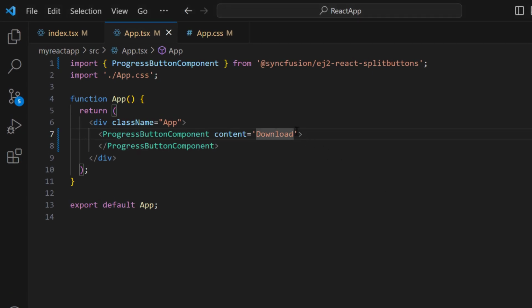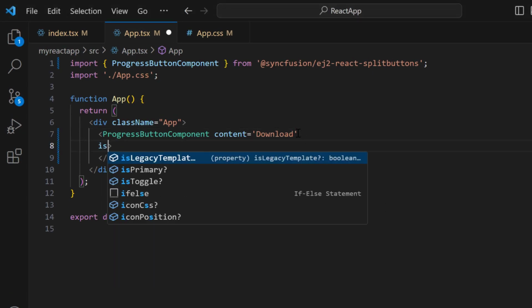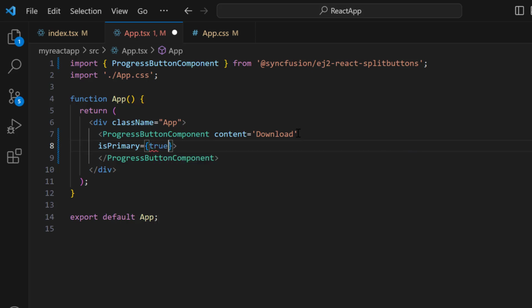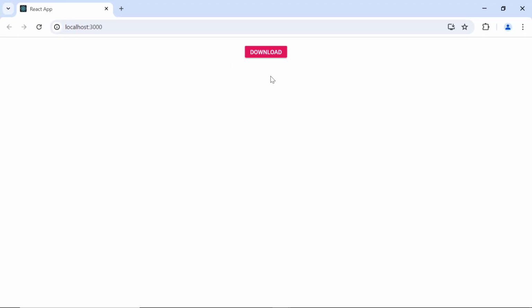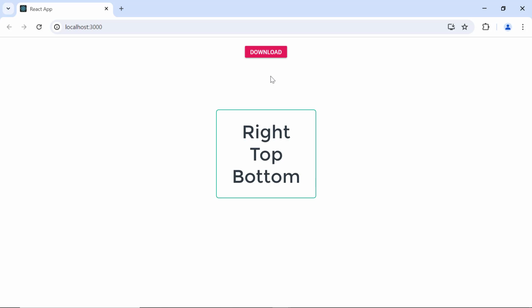To change the button type to primary, I set the isPrimary property to true. By default, it is set as false. You can see the primary Progress Button type has a pink background. When I click the button, the spinner is positioned at the left side of the text content. I can also position the spinner at the right, top, or bottom.